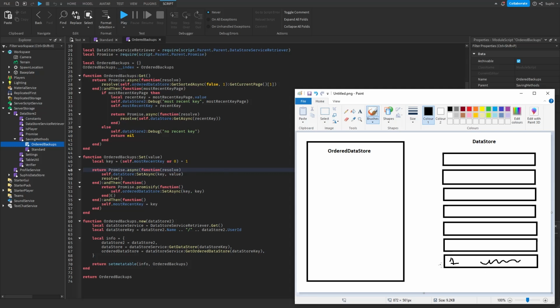Then if this is successful, we're going to set the value of 1 into the ordered data store as the key and the value. So we're going to save the value of 1 as the key and 1 as the data. Now let's imagine that we use the set function a second time, this time to update the value again.